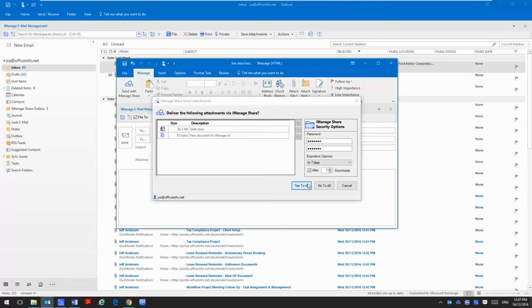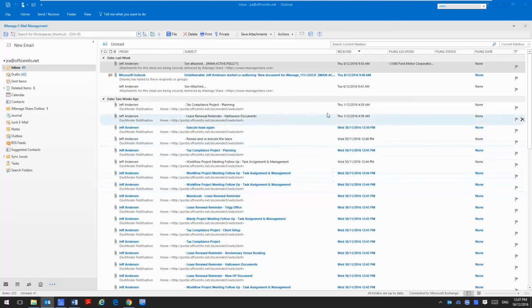So I'm going to hit yes to all, and what's going to happen there is you can see iManage Share is processing this in the background, and it's actually copying those two attachments up into the iManage Share cloud and will replace those attachments in my email with a neat link that the recipient is going to be able to click on and access those documents.